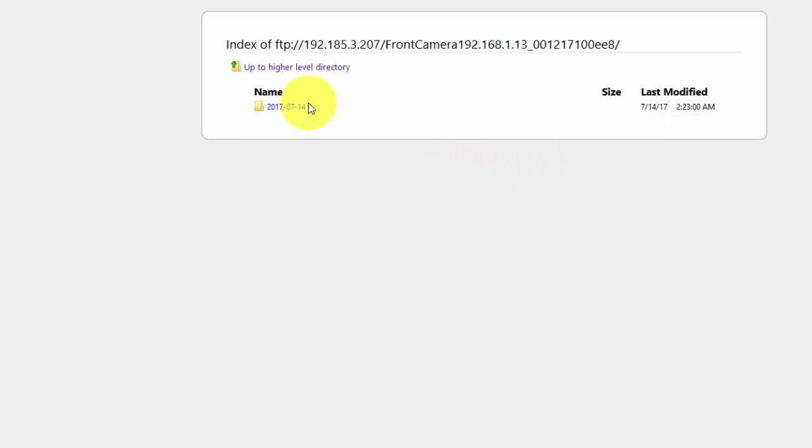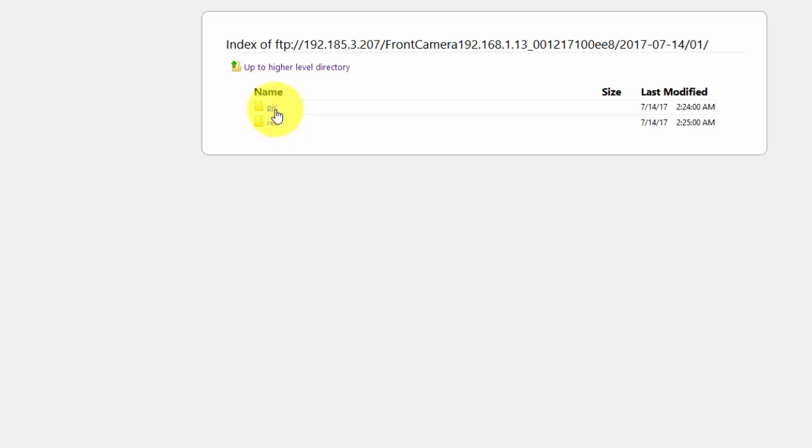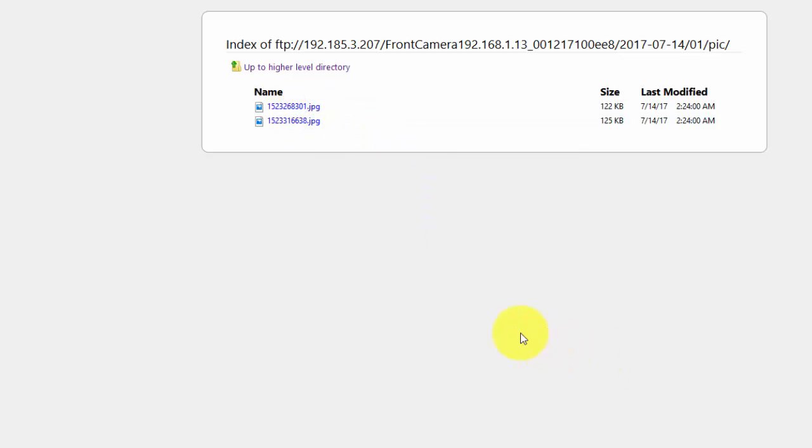When we click this folder, we will see subfolders listed by dates, and there will be separate folders for pictures and videos. Let's check the pictures that were uploaded, and they're exactly the hand waves that we made earlier.